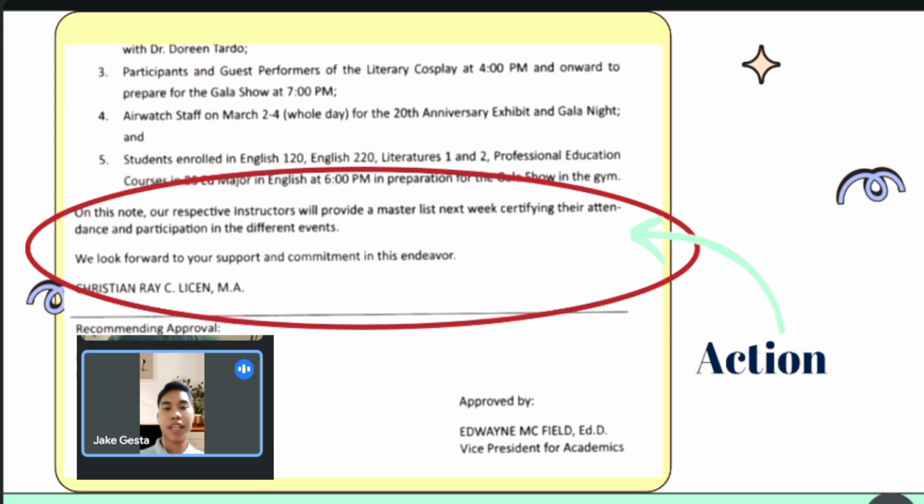Please ensure strict adherence to the timeline and guidelines provided. Your cooperation is essential for the smooth documentation of our faculty's engagements in these events. Thank you for your attention to this matter. Sincerely, Gesta.